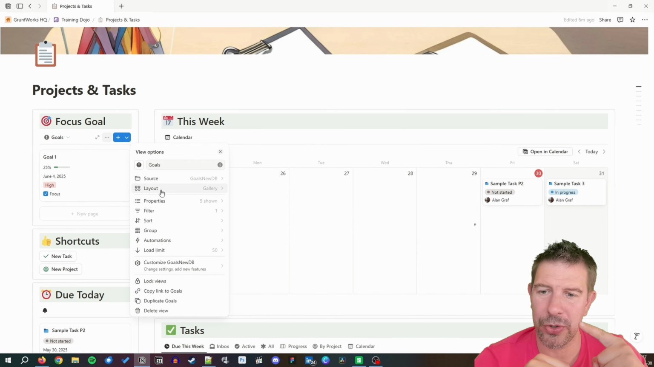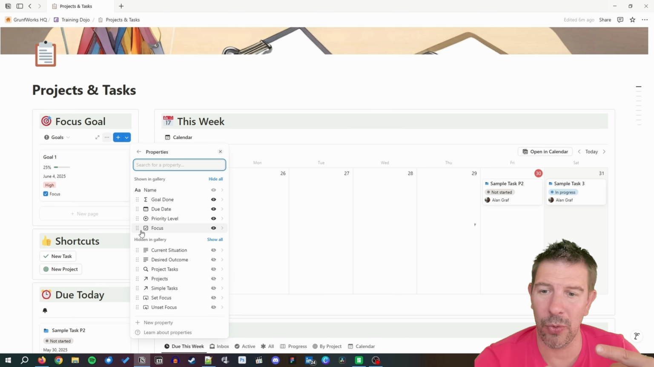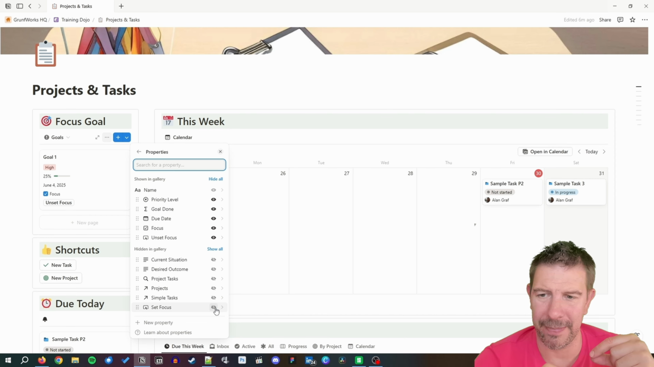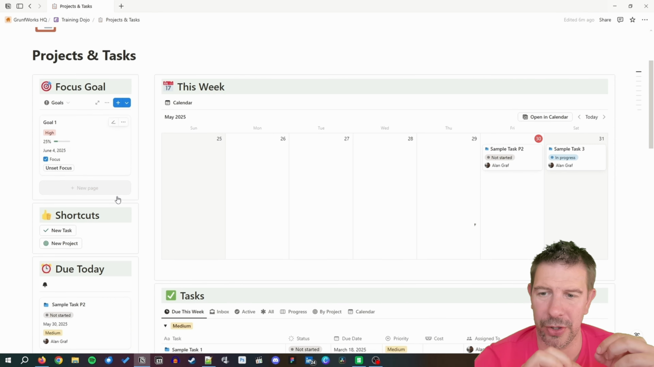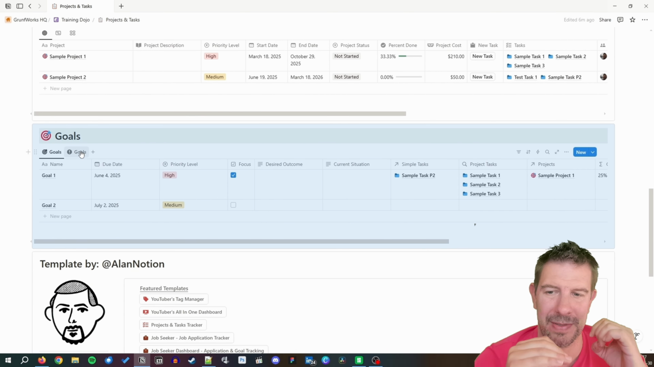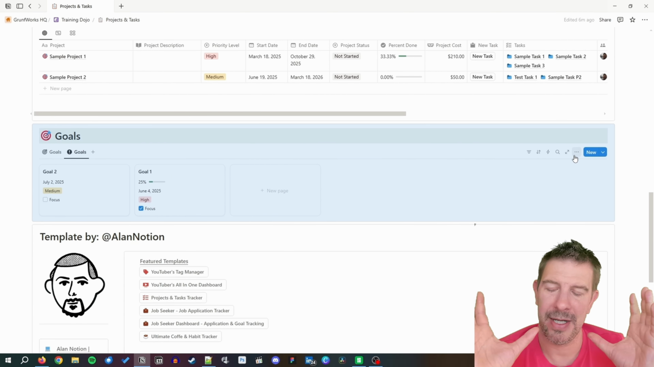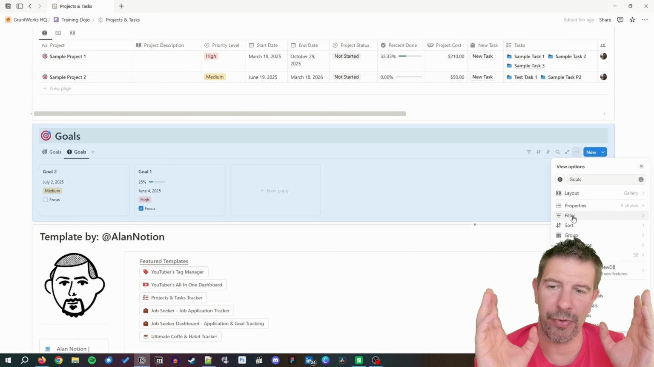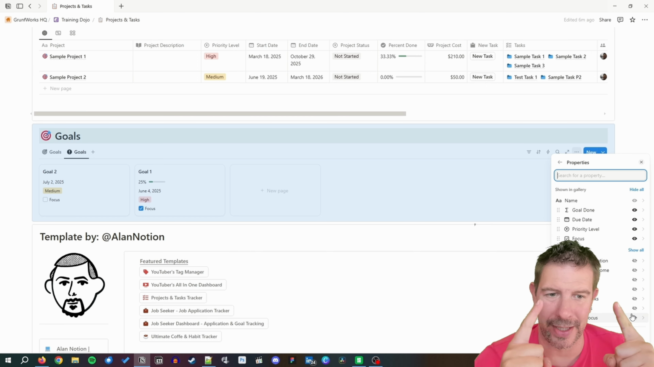And here, I want to add to the list of properties only unset focus, because first we have the priority level, then we have goal done, the due date, and we want to put the button for unset, because if it's showing up there, it's already being set. Good. This is for us to avoid the situation where we have multiple goals being focused, because then the whole point of this addition to the template is getting lost. You can really only focus on one single goal.